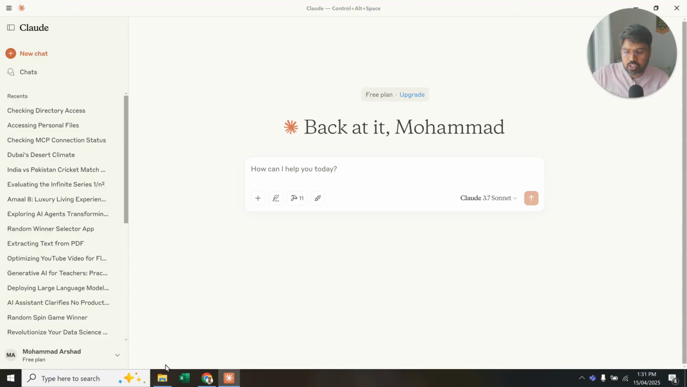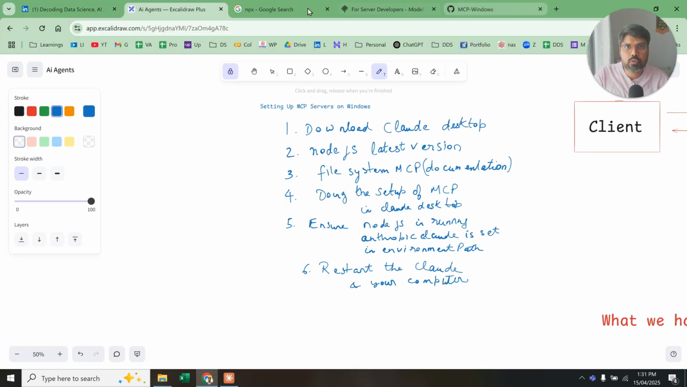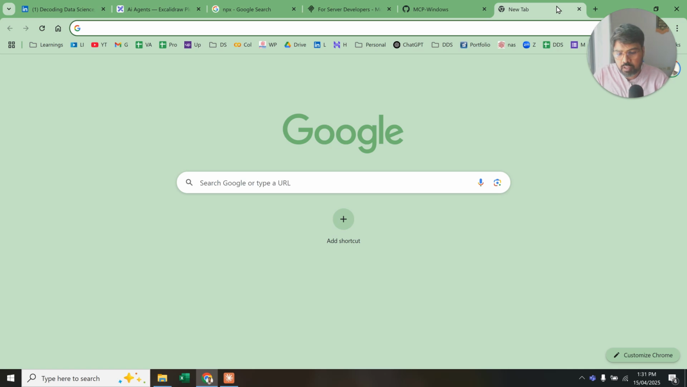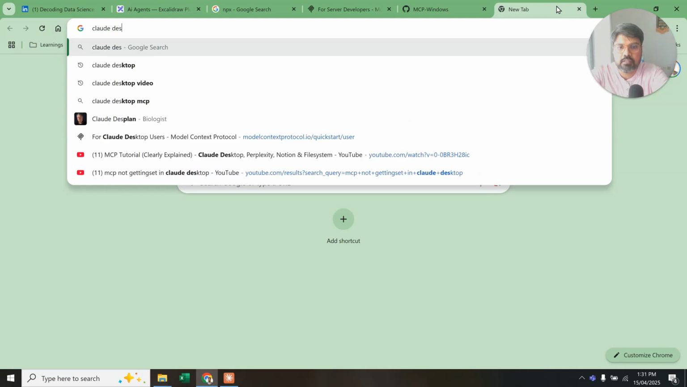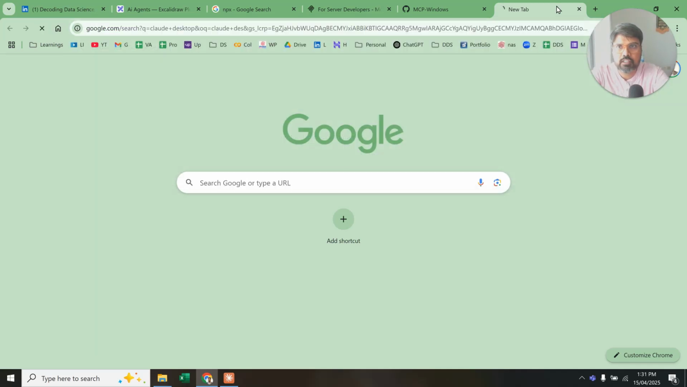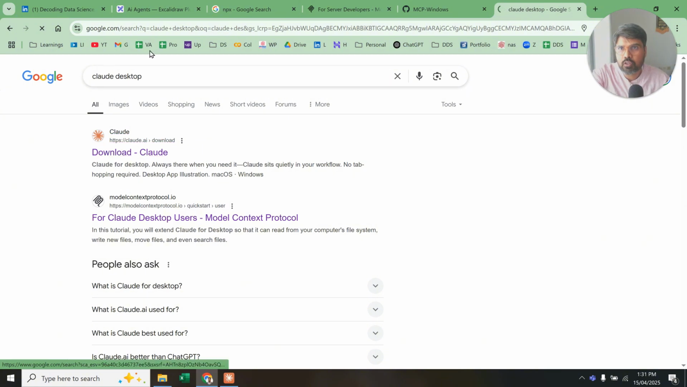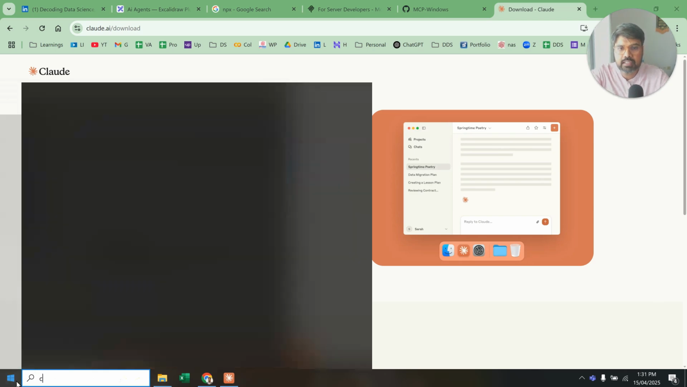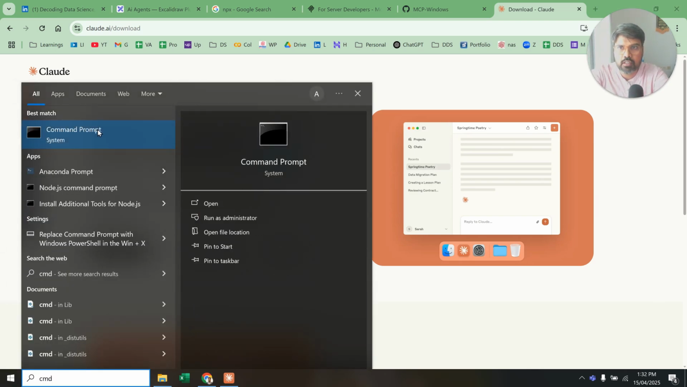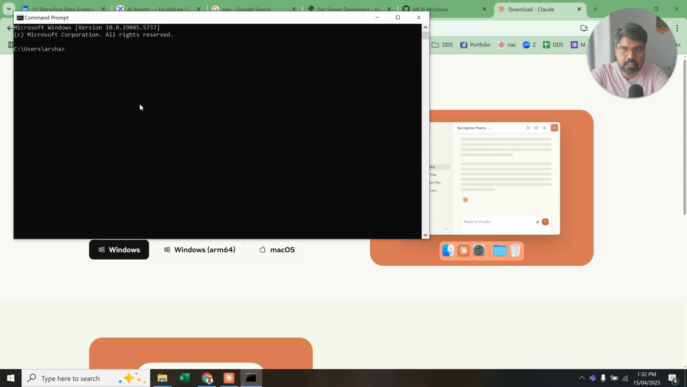First step is how to install Claude: you need to go to the website called Claude Desktop. This is a very simple thing that you need to do. So download Claude Desktop. This is the first step. Once this is done, then you need to ensure that you have Node.js installed.